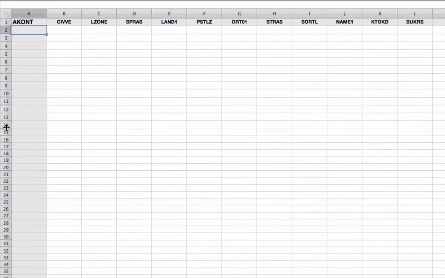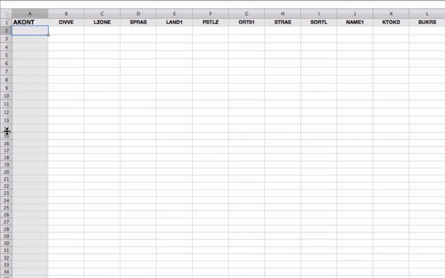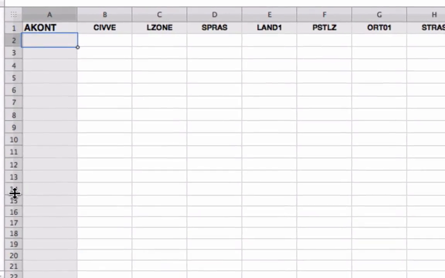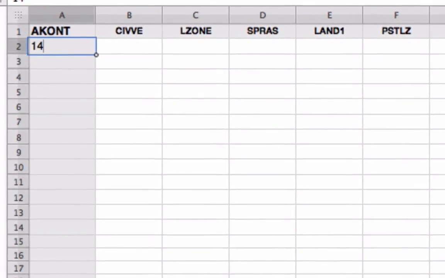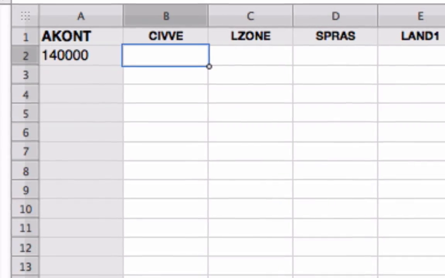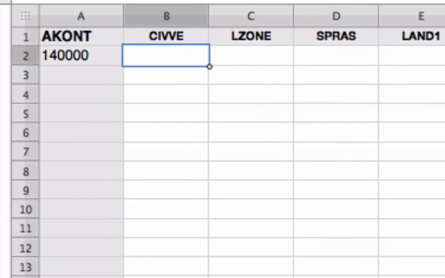Okay, so let's create data for just two customers. We have already created Walmart in the previous example, so we'll create two more customers, Target and Best Buy. AKONT is the recon account, so I'm going to put in 140000, same account for both of them. Civilian or military use is X, which is yes.